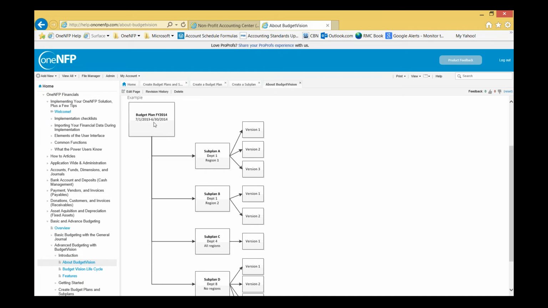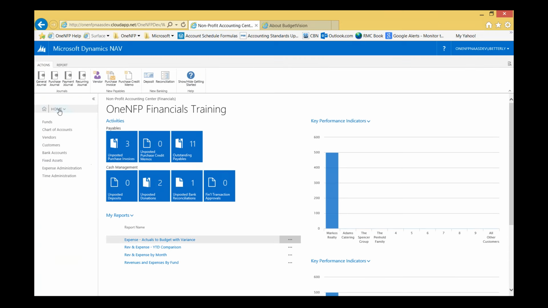So let's switch over to the software. Well, before I do, let me pause here for a moment, see if there are any questions about just the idea, the concept that we're going to be talking about today. Okay, looks like we're good. All right, so let's switch over to the software. I'm going to come over here to budgeting.